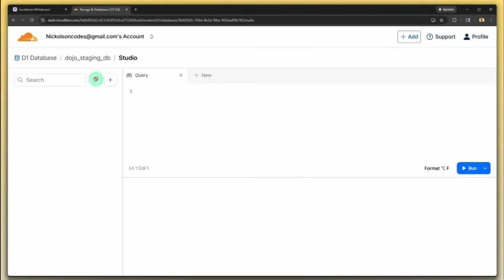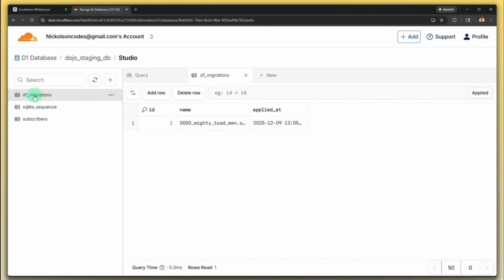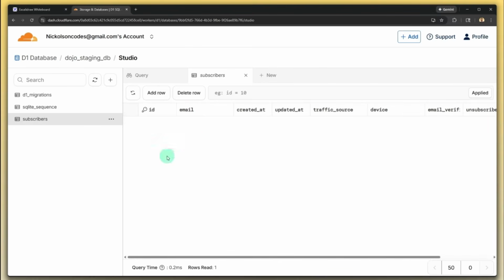So let's jump back over to our dashboard. And if I hit refresh, there we go. We can now see we've got the D1 migrations. So there's our migration, Mighty Toadmen. And here's our subscribers table, which is empty right now. But hey, we've got our table in there and everything is looking good.